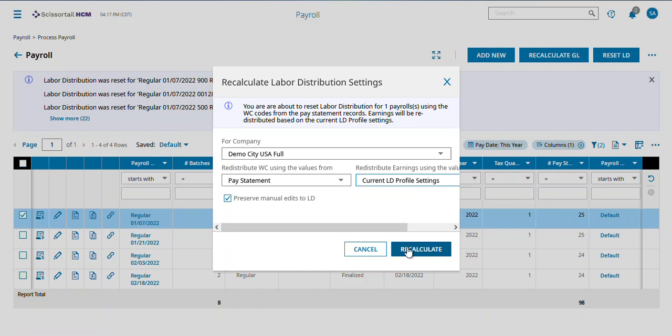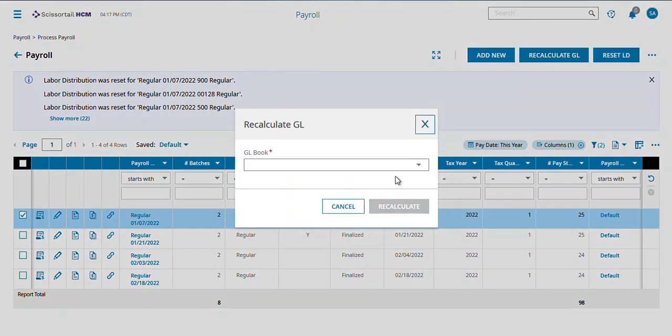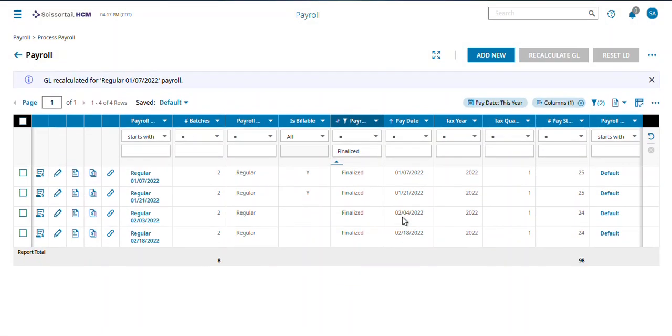Usually after you do this, you'll need to also go back and redo the GL, because usually that impacts how the GL gets calculated. So both really easy edits. And that's it.